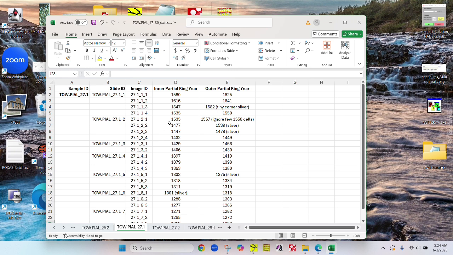And within each sample, all of these images, all these subsections, and then images that were extracted from the subsections. And then I went through and dated each of the images starting with the outer partial ring year, which is what you will input into ROXAS, and then the inner partial ring year, which you will check to make sure matches in ROXAS to this Excel sheet.